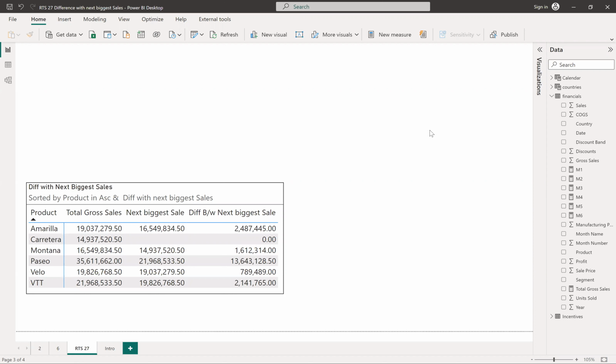It's not just simply the difference between the biggest sales, product-wise biggest sales. It's the next biggest sale. What does it mean by next biggest sale? Simply, for each and every context, for each and every product sales, give me a second. For each and every context, we need to find all the smaller sales than that particular context, or that particular sales. And from those sales, we need to find what is the biggest sales.